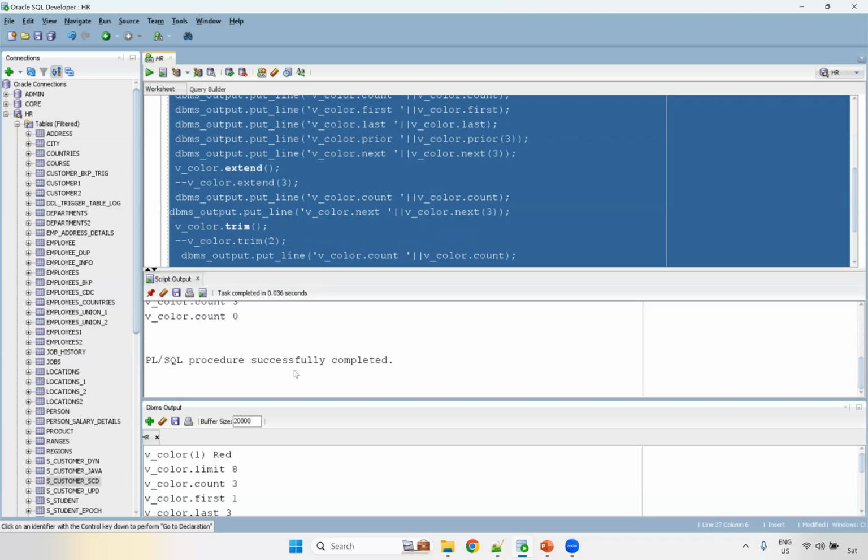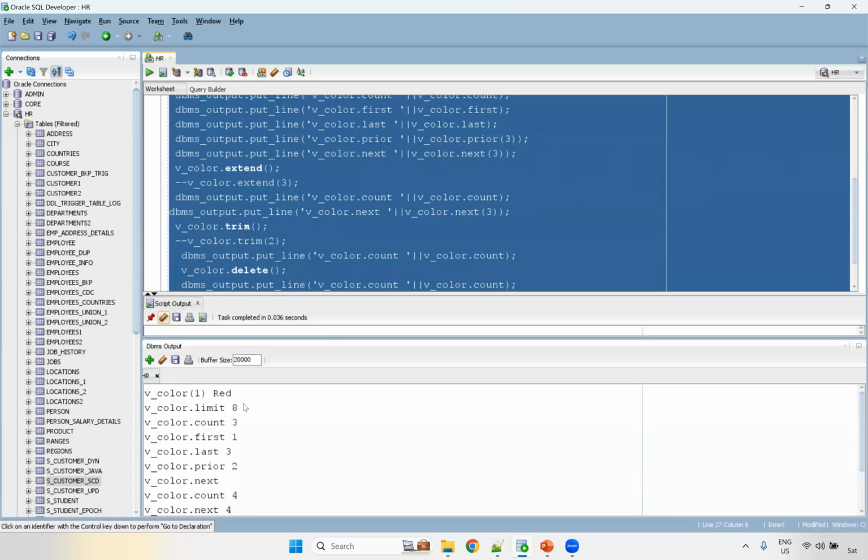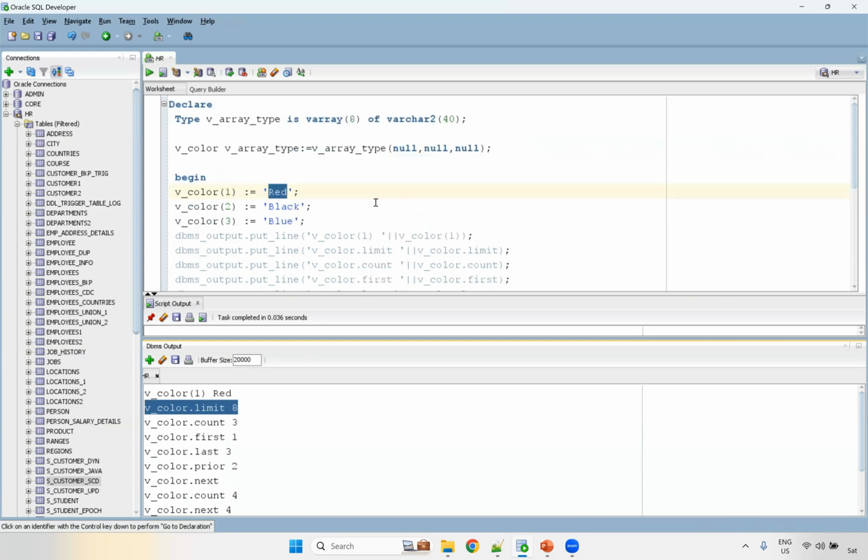See the same one. Should have printed here. So first one, red we are getting, right? Color of 1 is red. Yes. Then limit you are getting 8. Yes, totally we have 8.